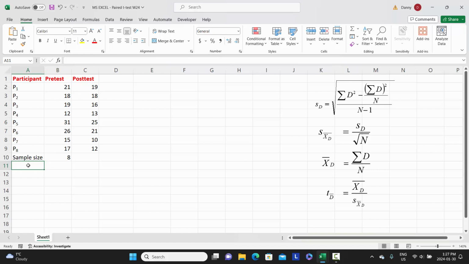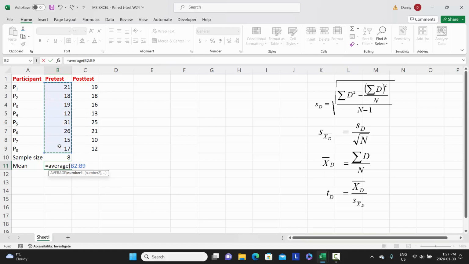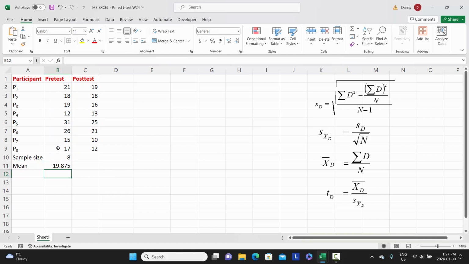The next descriptive statistic is the mean across the pre-test scores and the post-test scores. So I'm going to hit the equal sign, and I'm going to type in the Excel command AVERAGE. I shift 9, and once again I'm going to highlight the cells over which I want to calculate the average. I shift 0, close, and we have an average measurement of 19.875 units on the pre-test across all 8 participants.